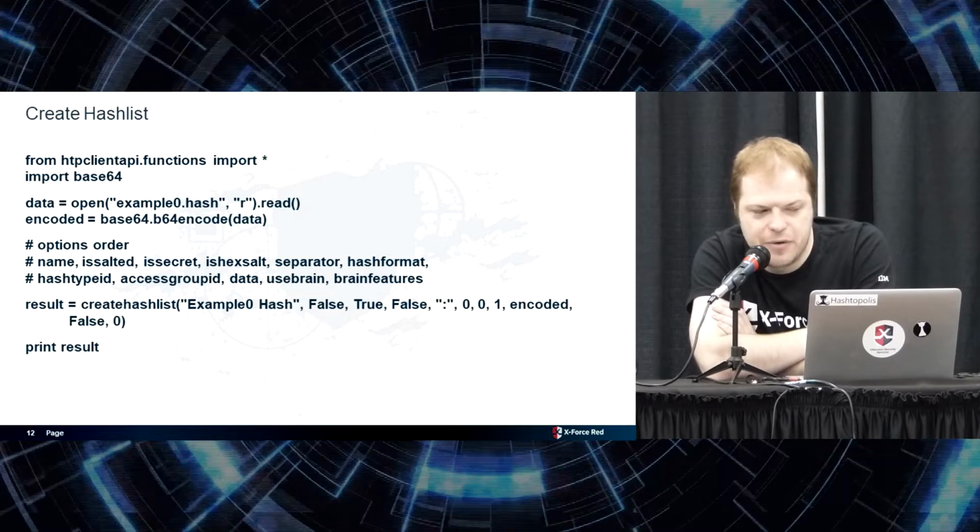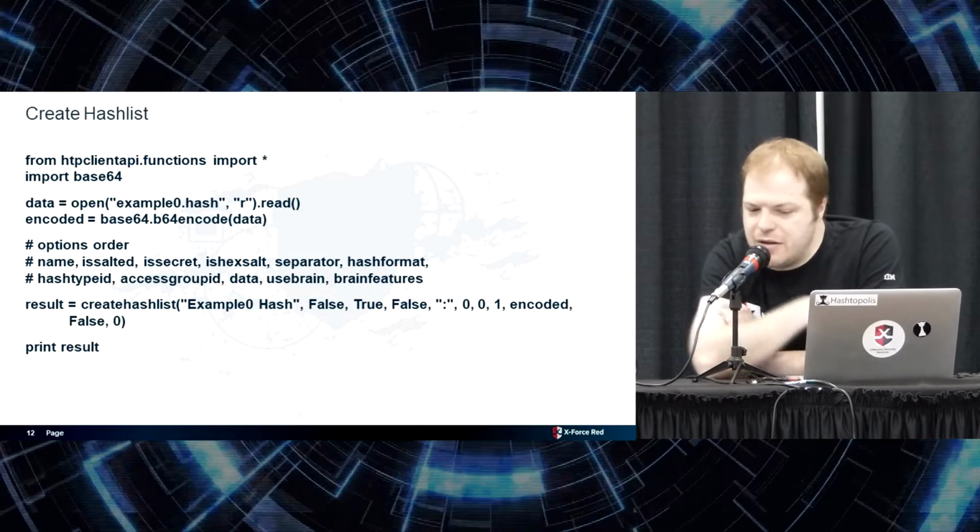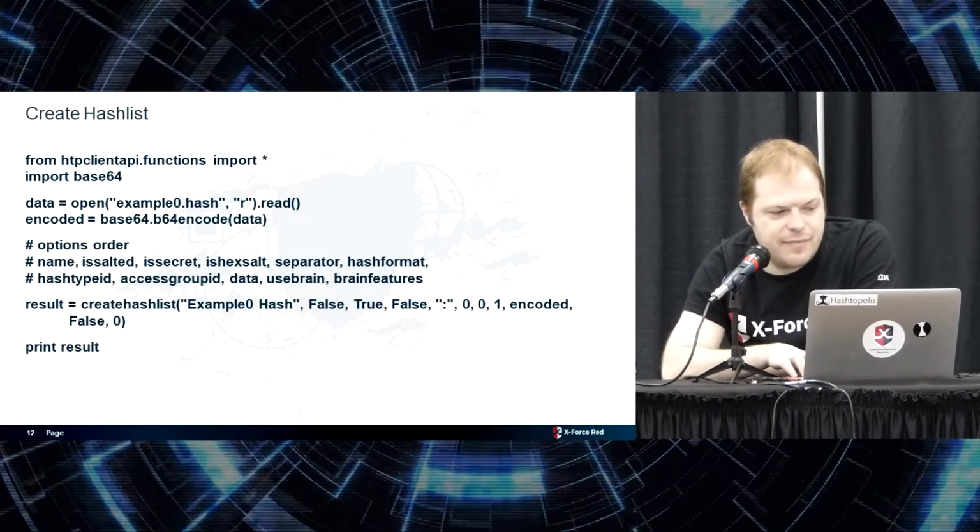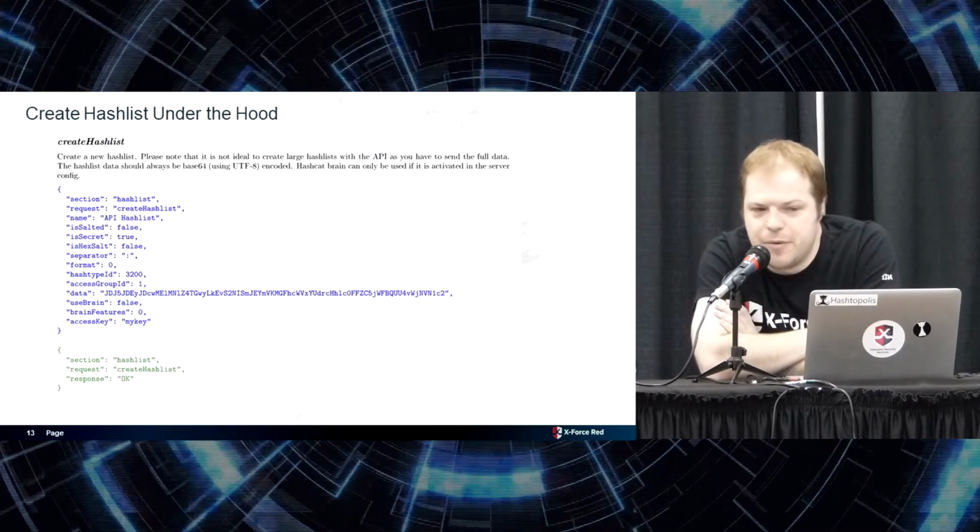In this case, the order is going to be name, whether it's salted or not, whether it's going to be a hex salt, whether it's secret, your separator, your hash format, your hash type ID, access group ID, then your encoded data, whether you're using brain and the brain features, and it should return something like this. It'll give you a response of okay.